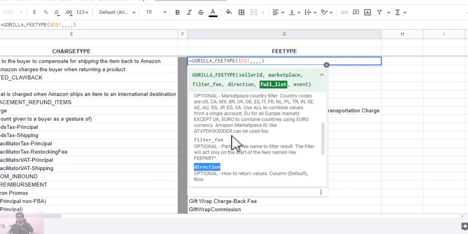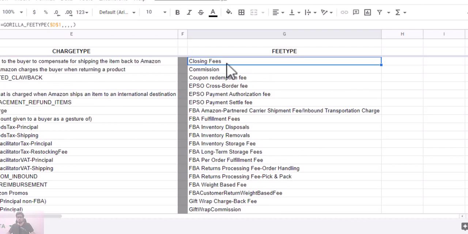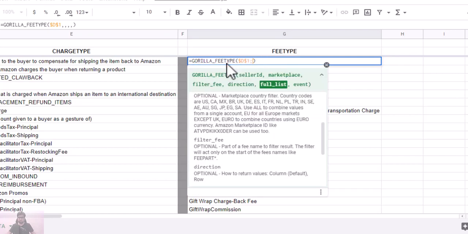To filter any kind of fee, you can just type in, let's say, gift, and you will only see gift wrap chargeback fee and gift wrap commission, because we only have these two gift wrap fee types here. Other than this, in case your subscription ID does not save, use the incognito mode of your browser, and if you are in Europe, you will need to use a semicolon instead of a comma, depending on your locale settings.